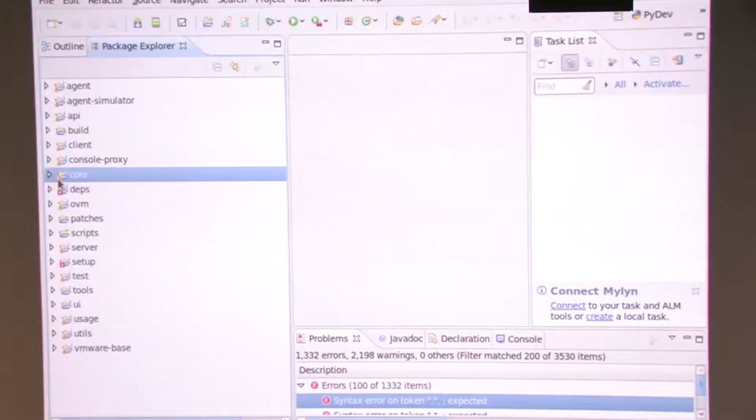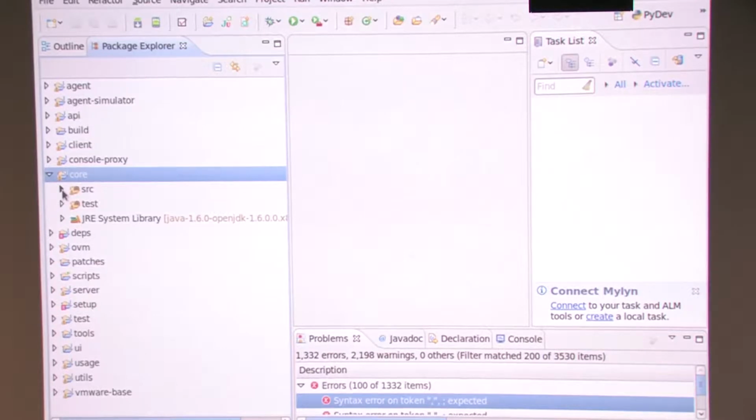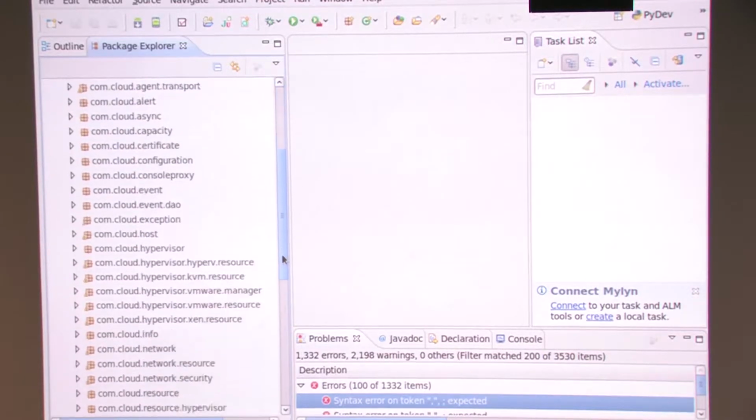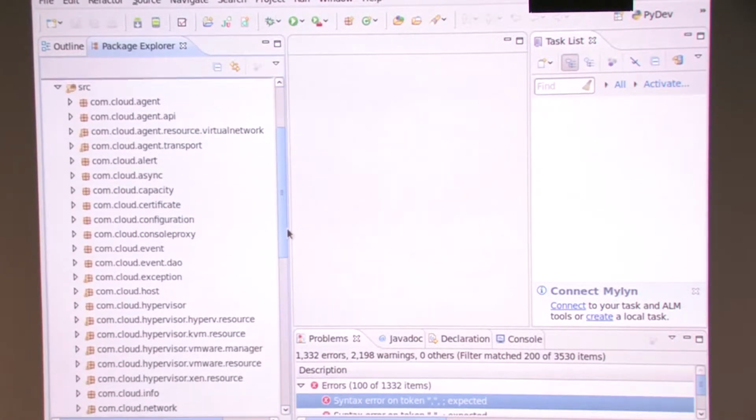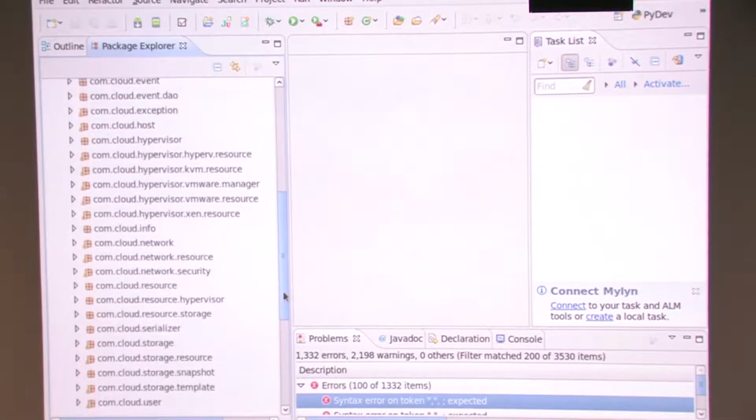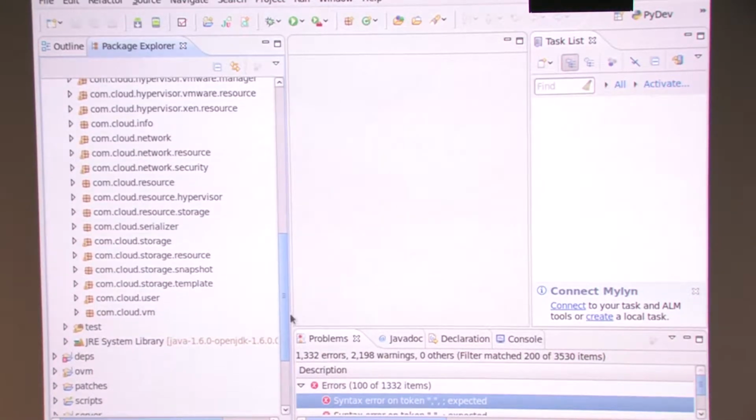So everything in that project lives in that VM, completely separate from the core. The core project is a foundation of the CloudStack. There is a lot of the infrastructure code here, the hypervisor code, network.